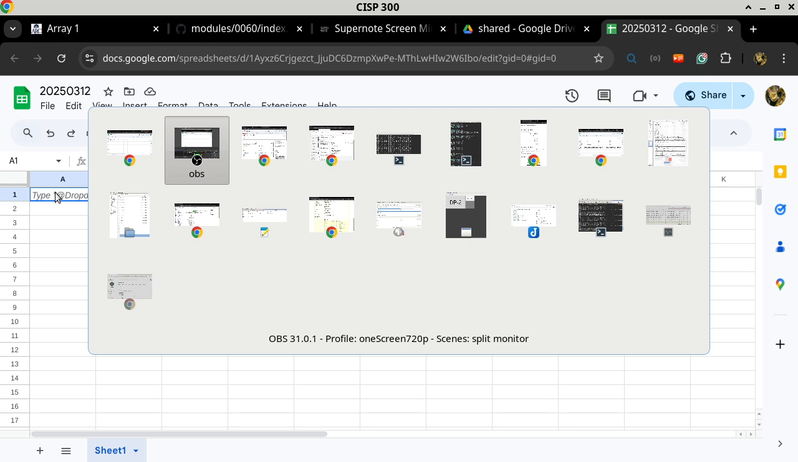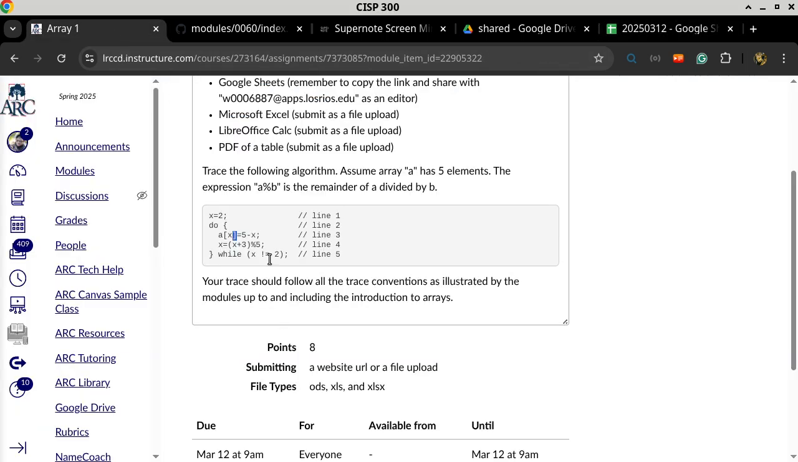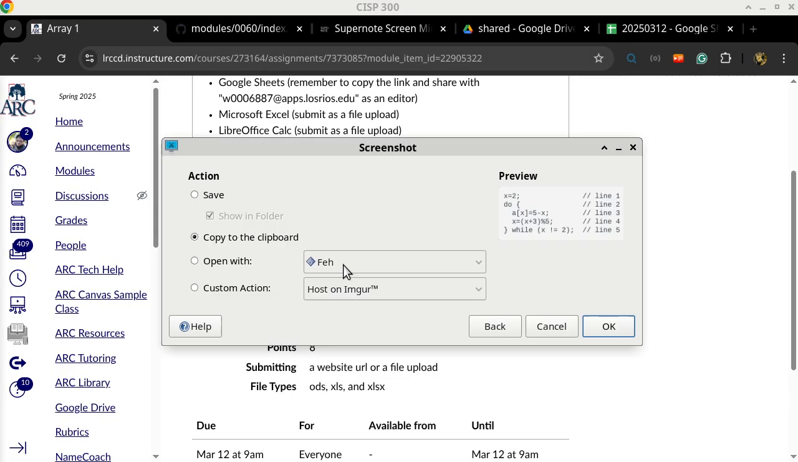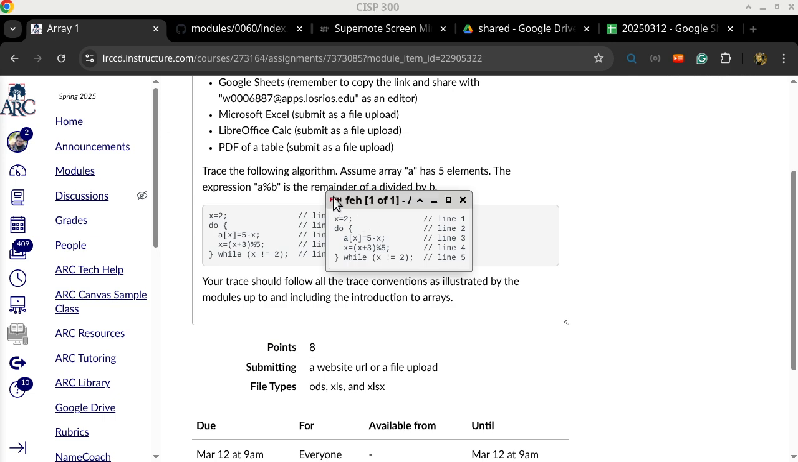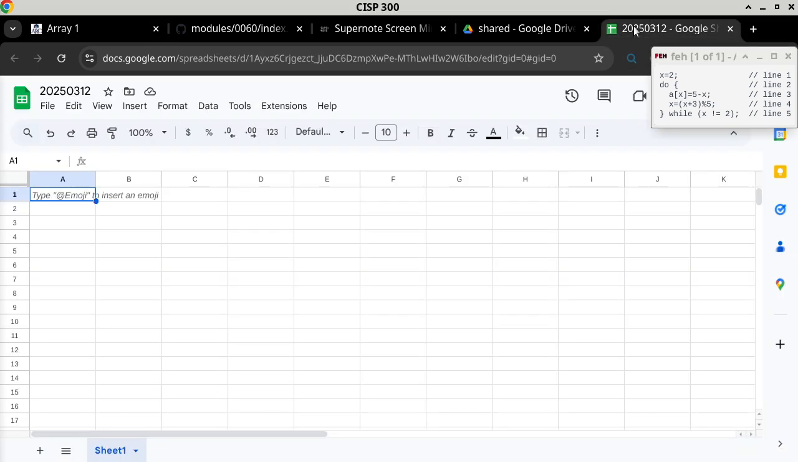All right, so I will do the usual thing, which is going back to the assignment, and I am going to copy and paste, take a screenshot, of the algorithm itself. This way I can display the algorithm when I'm working on it. So this is going to be always on top. Just stash it at a corner, and now we can start to trace the algorithm.